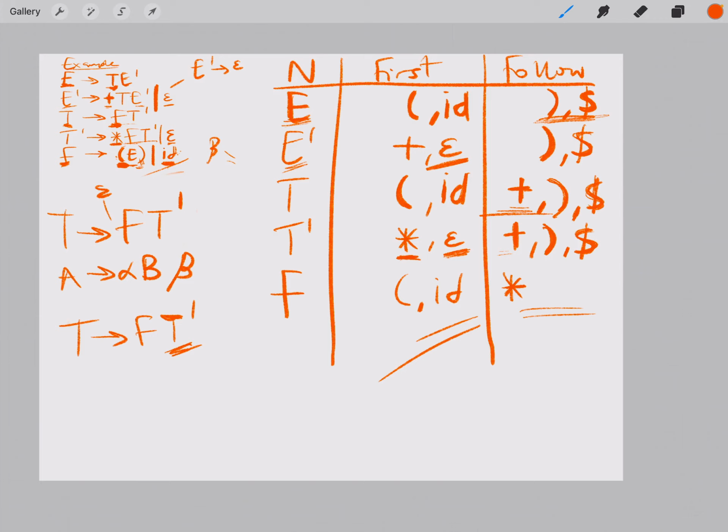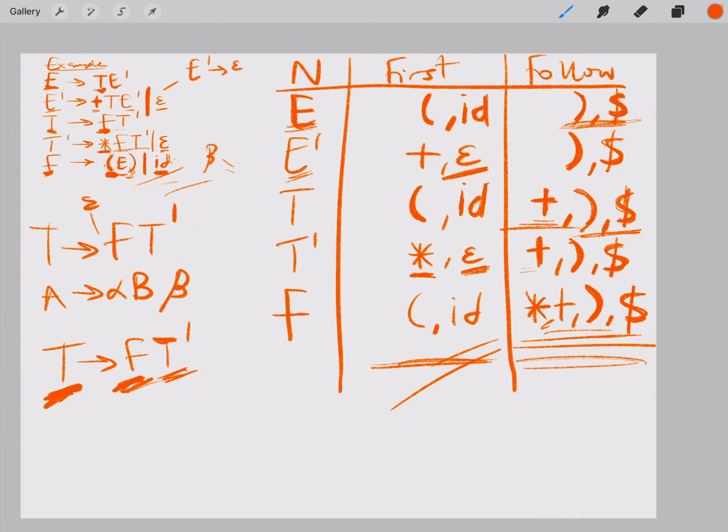So what do we say? We say whatever is in the follow of T is in the follow of F. Of F, not F prime, there's no F prime. So we pack all the follows we've had in T and we put them inside F. So we have plus, we have close parenthesis, and we have dollar sign. And at this point, if we look through, we would not find any more first and follows, and we can then say we have computed the first and the follow of all of these things. This is the grammar. We have constructed all the first and follow sets.